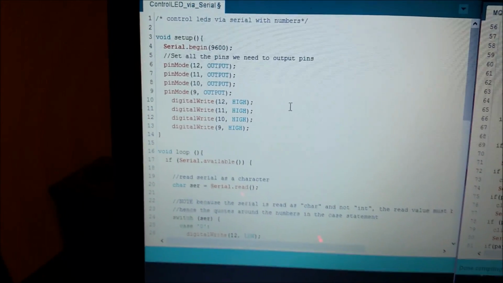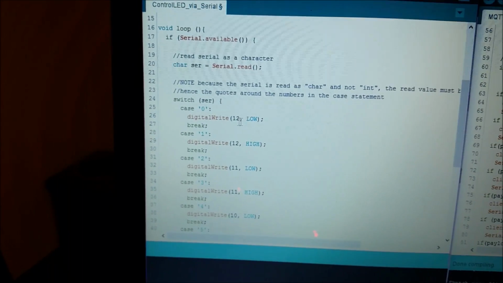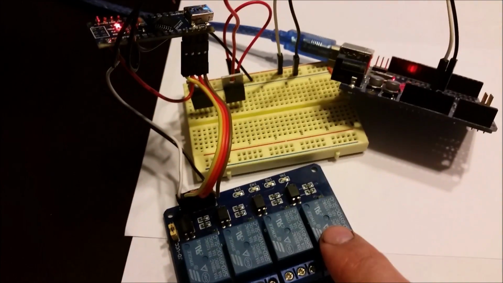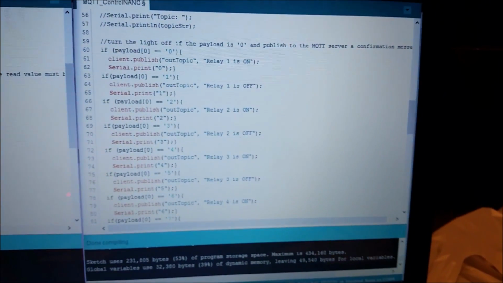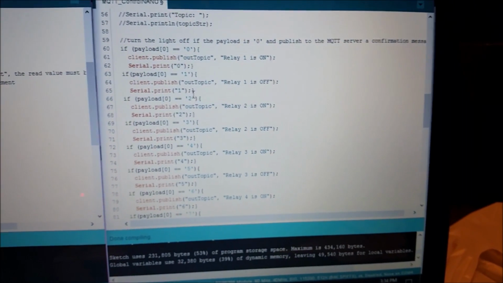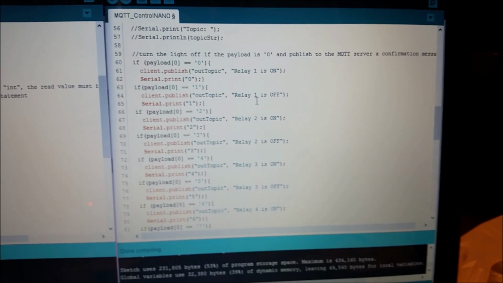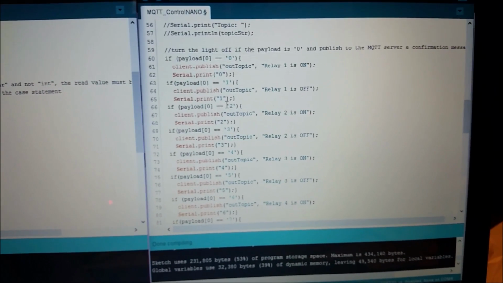And then if you remember here, whenever the Nano receives a 0, let me scroll down, it will turn pin 12 low. And pin 12 is over here, which will be relay 1. So it will turn relay 1 on. And then whenever the broker sends a 1, it will confirm it in the out topic that relay 1 is off, and then it will send a 1 to the Arduino.